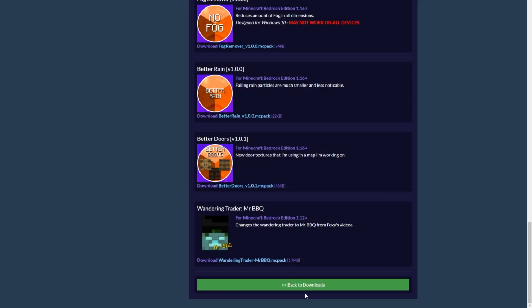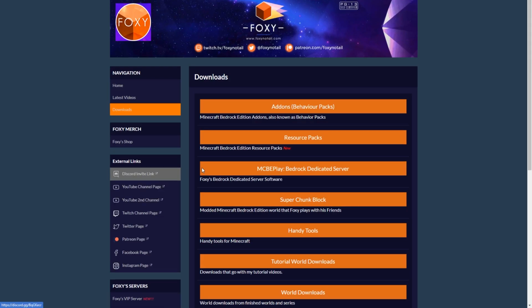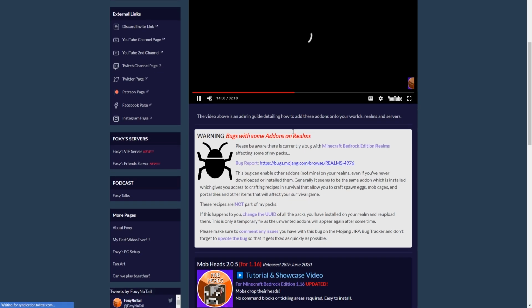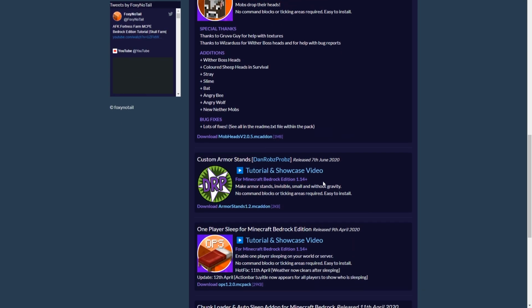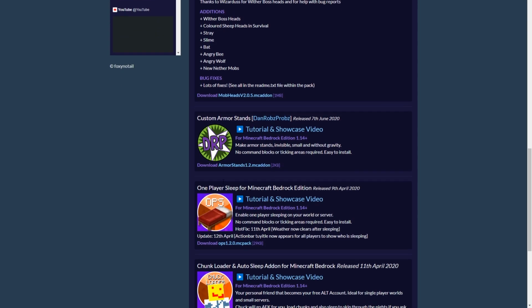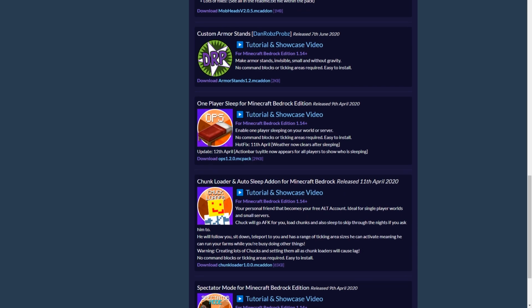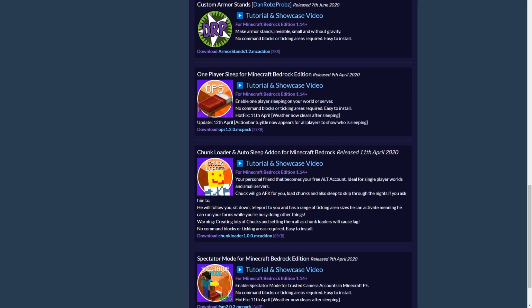So back on the website, flicking back to the main downloads page and going to the add-ons or behavior packs page, we will see that we've got my mob heads, we've got the custom armor stands by Dime Rob's Probs, one player sleep, and the chunk loader and spectator mode as well.